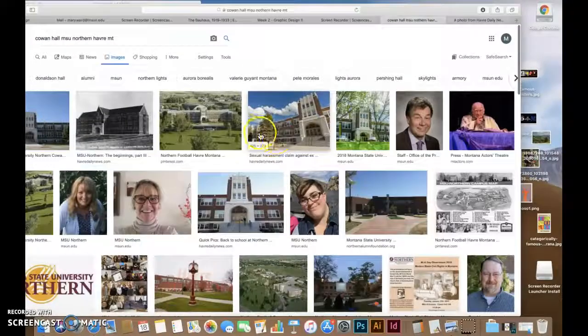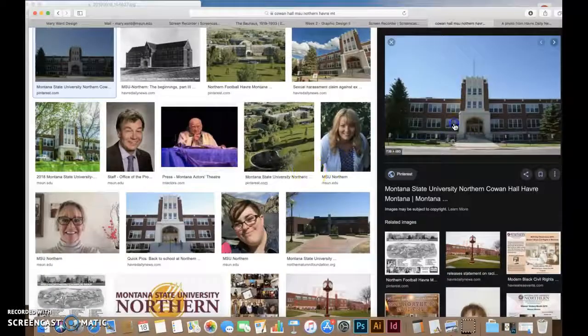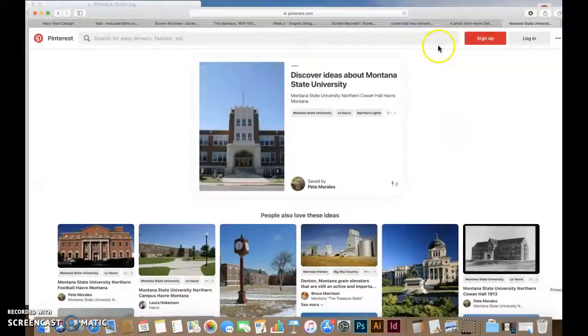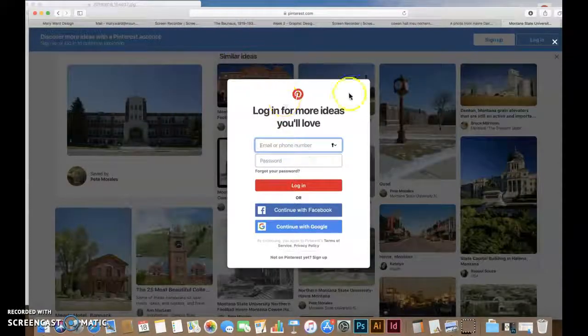Yeah, I'm really not doing a very good job finding a decent picture of Cowan Hall online anyway. This one's a little bit better. See if I can get it full size. Oh, for crying meat. Okay, never mind. We're just not even going to go there.